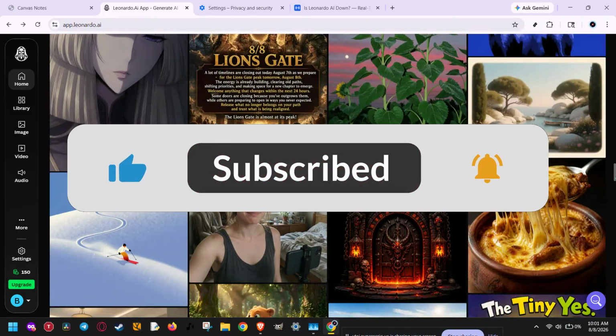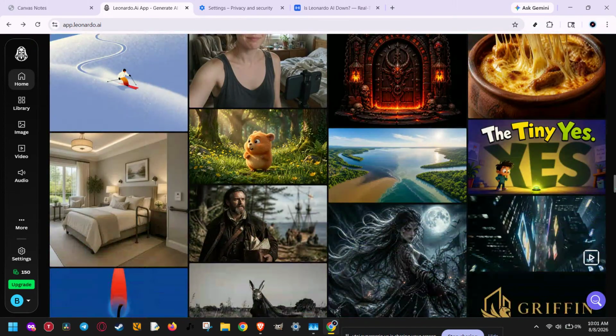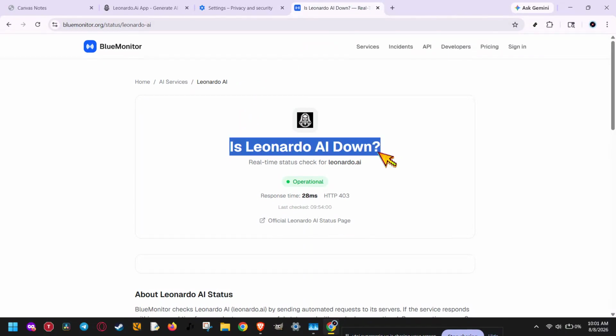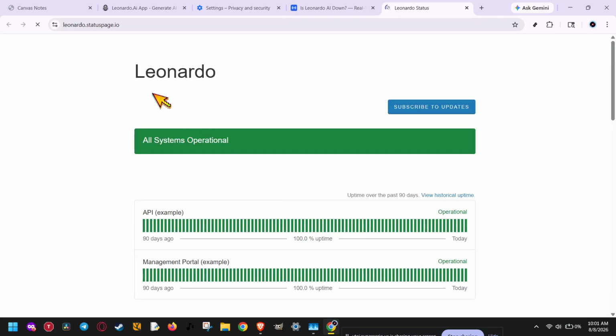First, the smartest thing to do is check the current system status. Go to the official Leonardo status page and look for any active service notices. You can also use a trusted community tracker like the StatusGator Leonardo AI monitor to see whether other users are experiencing the same problem. This is important because sometimes the issue is not on your device at all. It may simply be a temporary service slowdown or a high demand queue.